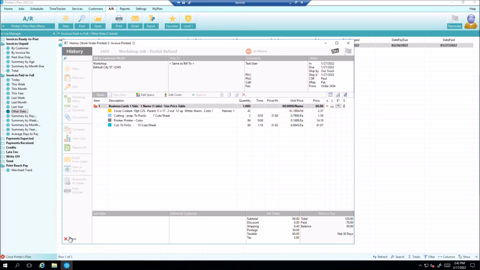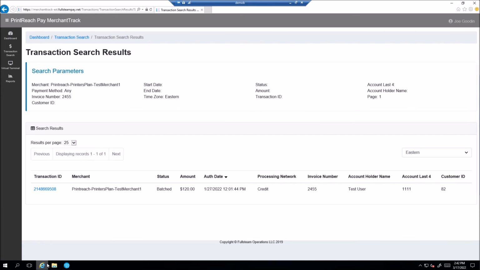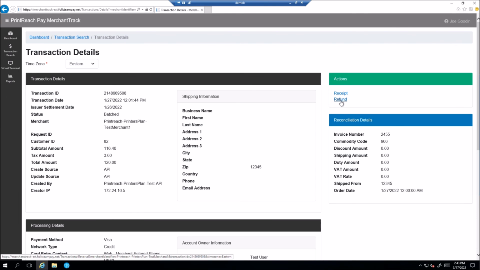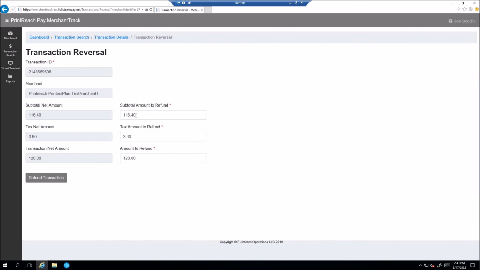Then, inside of Merchant Track, you would have to open up their payment, which I have here. You can see the transaction ID. I would click on this, and from here you can do a refund action, and then you can choose how much you would like to refund them. In this case, I would do the amount of refund, which is 50. So out of my total net, I would like to refund $50, and 0 of the tax amount. Then I could refund my transaction here.